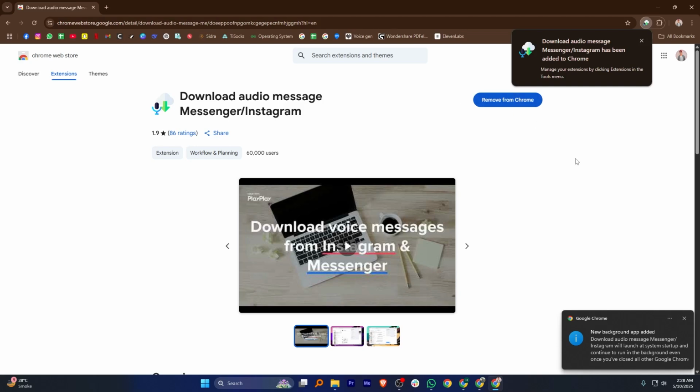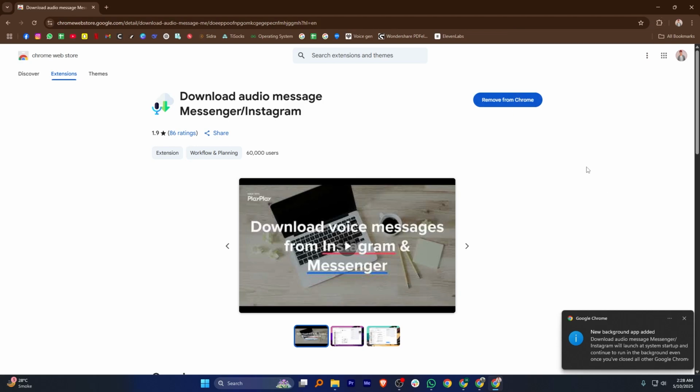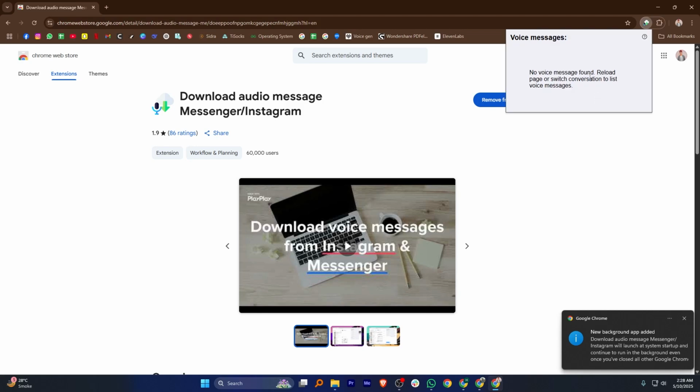After that, click on the extensions icon in the top right corner of Chrome. Then, click on the new Messenger download extension you just added. Now, you can use the extension to download your messages from Messenger.